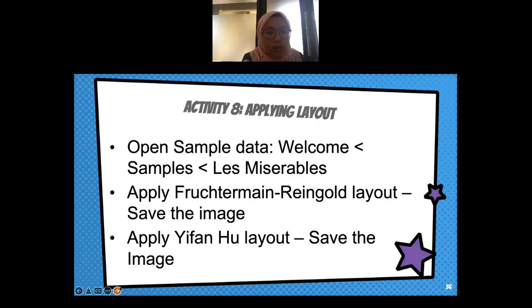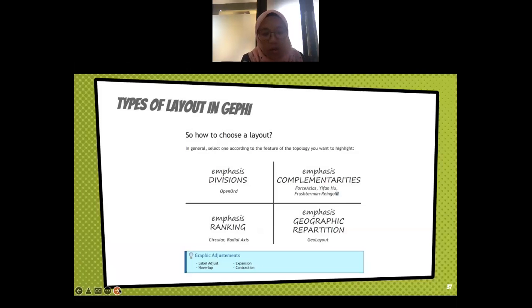Okay, so just now I demonstrated to you how to apply the layout. You just click on the layout, choose the layout that you want, and then you can save the image. Okay, so these are just the types of layout.